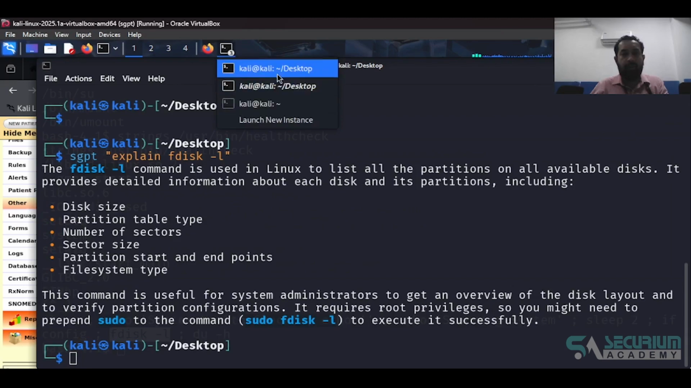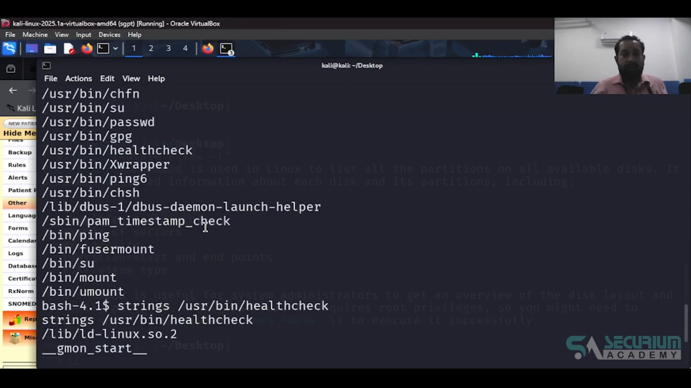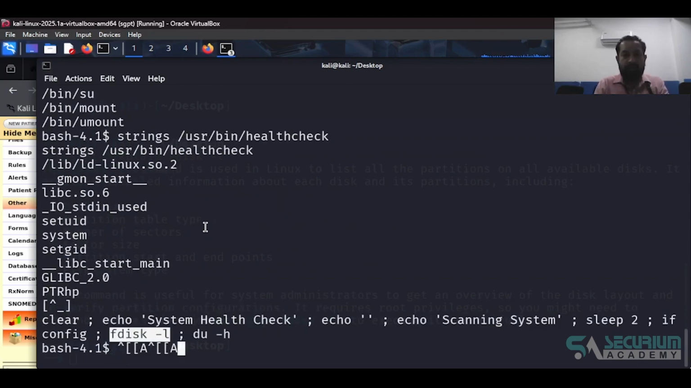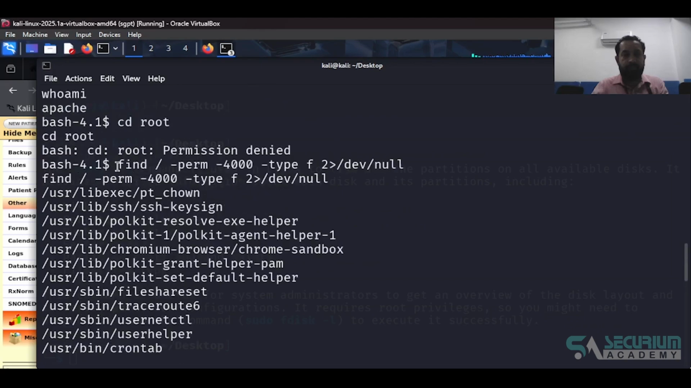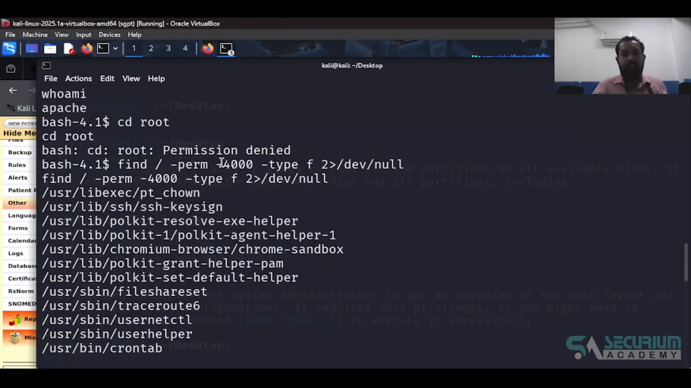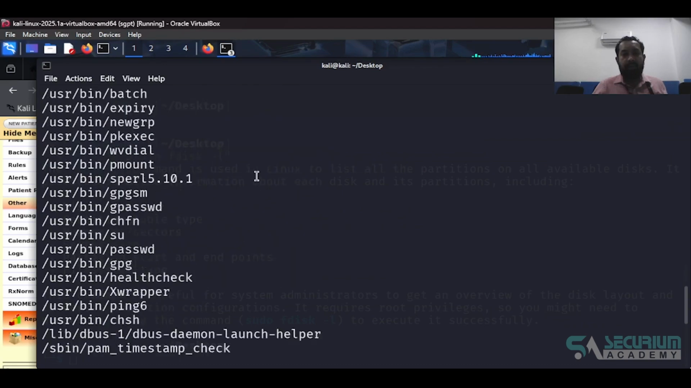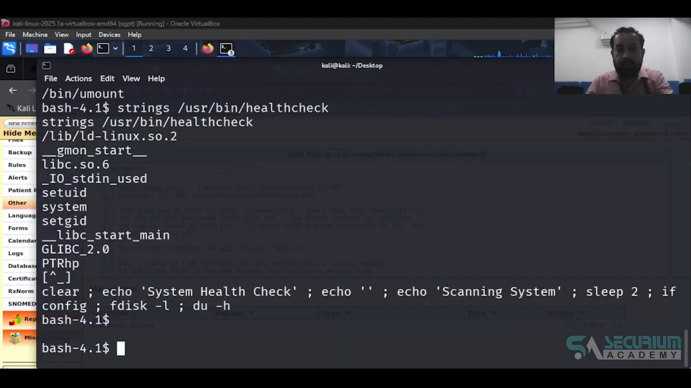We can also alternatively check for the same thing. Instead of 4000 we can type -u is equal to s. But anyway, we're going to check how actually we can escalate our privilege next.